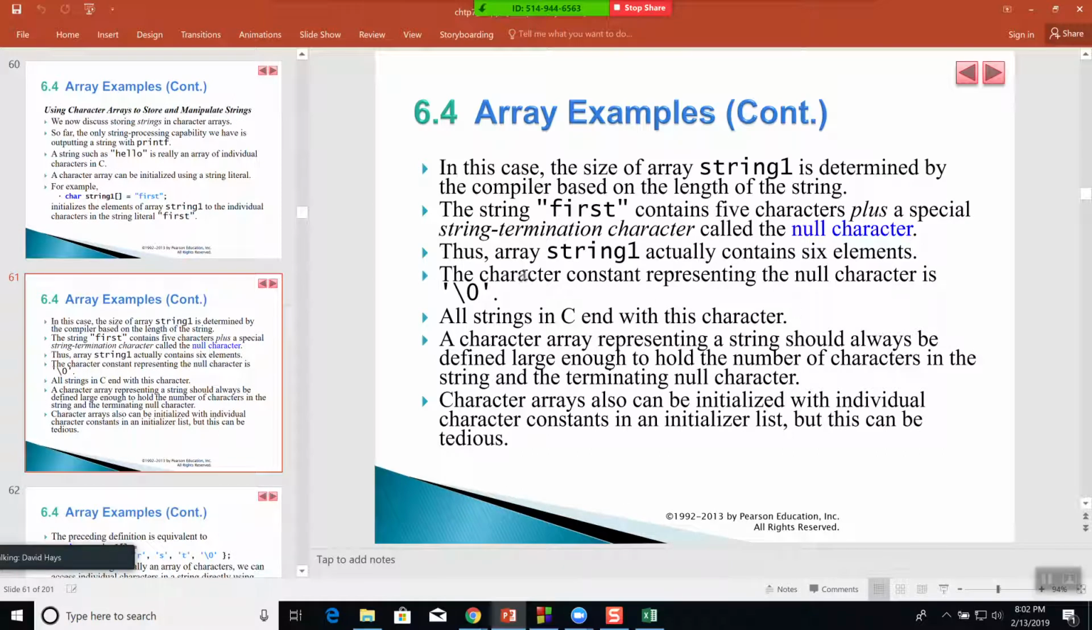This one's a kind of important piece of information here. Your string termination character. You see the character constant representing the null character is this '\0'. All strings in C end with this character. A character array representing a string should always be defined large enough to hold the number of characters in the string and a terminating null character. Character arrays can also be initialized with an individual character constant initializer list, but this can be tedious.